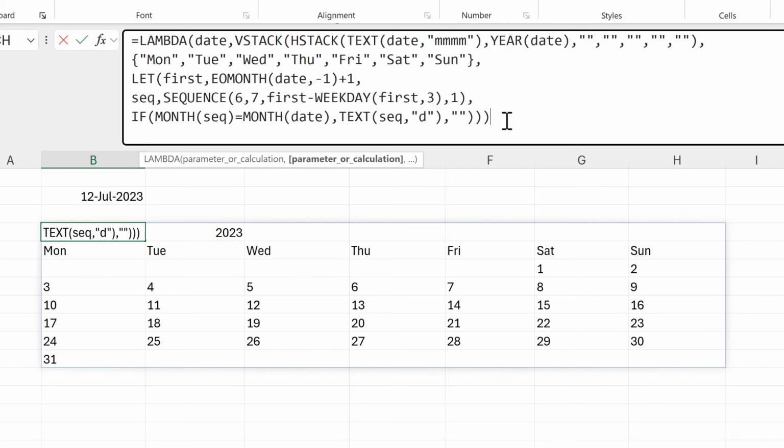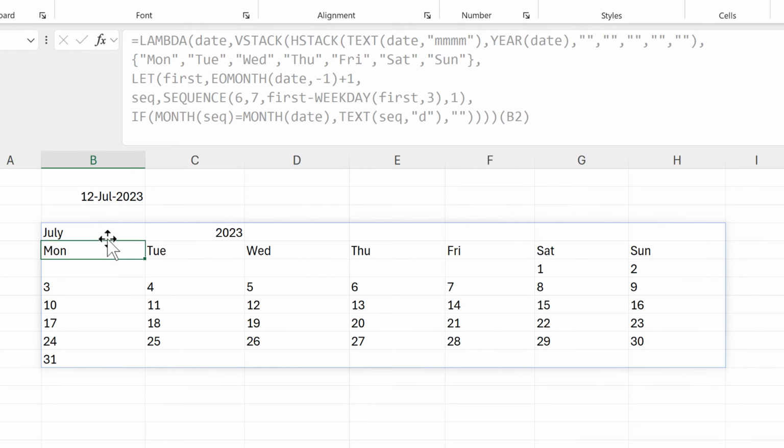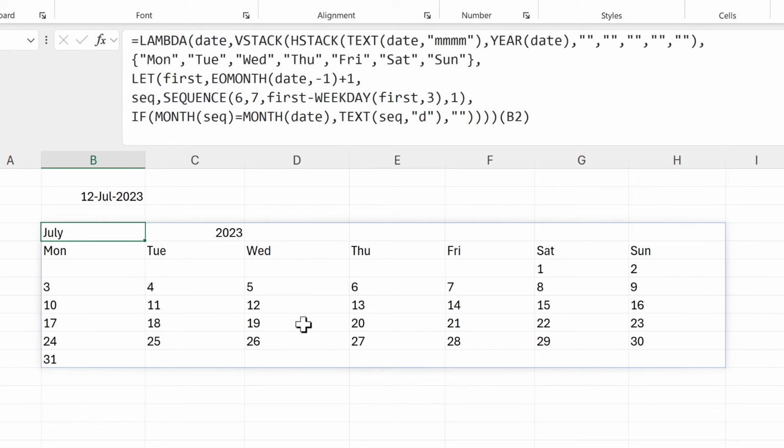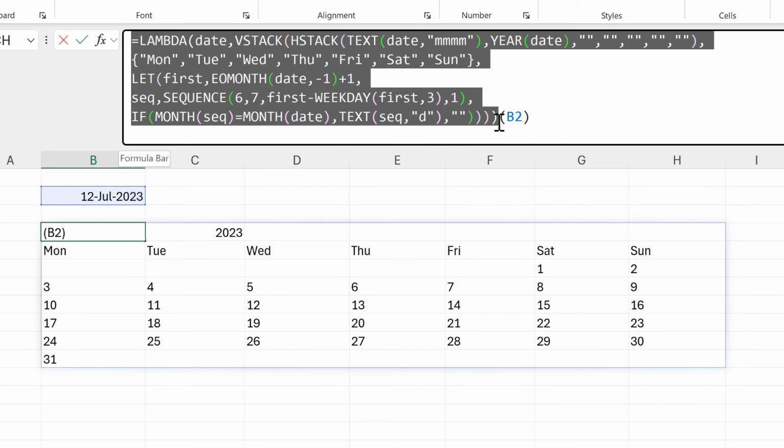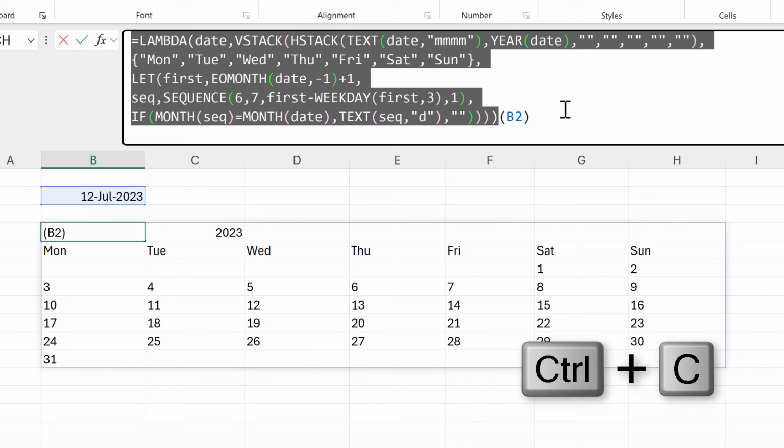Then I need to close off the LAMBDA formula at the end, then put in another set of open and close brackets. And then in here I need to put the B2 cell reference and Enter. And we're still getting all of the same results. So now I've set up the LAMBDA formula. I can copy all of this, except for the open and close brackets at the end, and press Escape to get out of that cell.